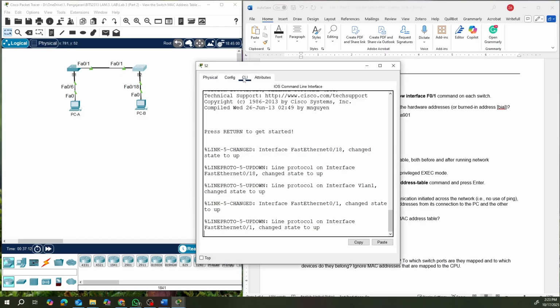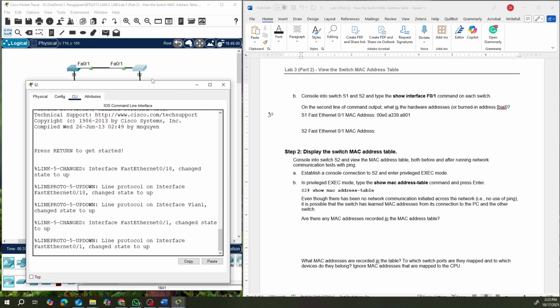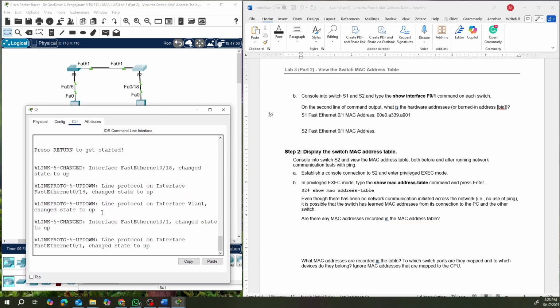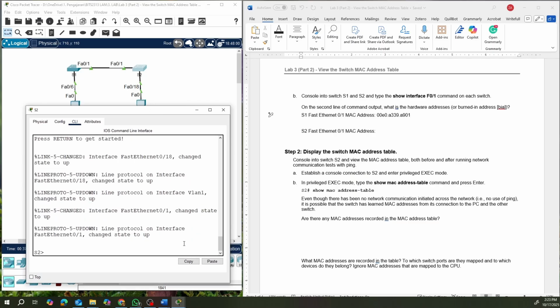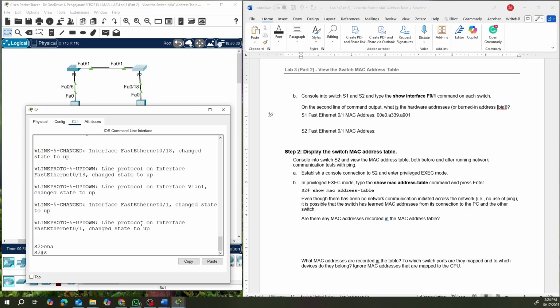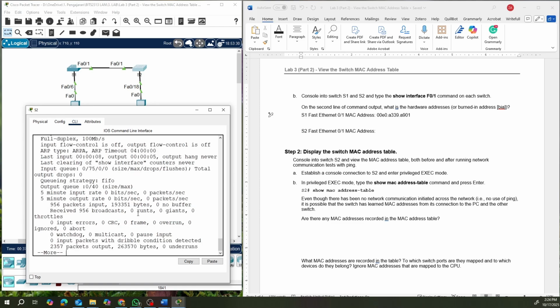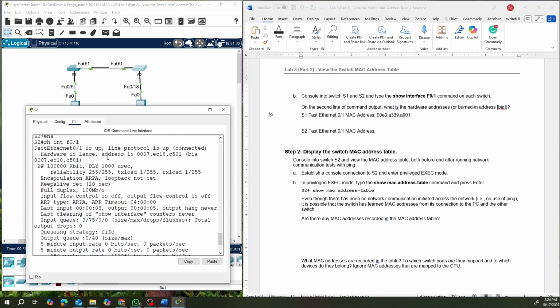Open your switch tool, command line, console. Okay, enter enable. Now show interface F0/1. Okay, so look at the hardware address 007EC18C501. Click copy and then paste it.